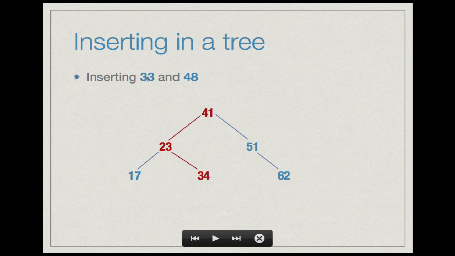If 33 were present in the tree, in the subtree starting from 34, it should be present at the left of 34, but there is nothing to the left of 34. So this tells us that the element 33 is not present in the tree and we can add it. And the most natural place to add it, in fact the only correct place to add it, is as the left child of 34. So we add it there.